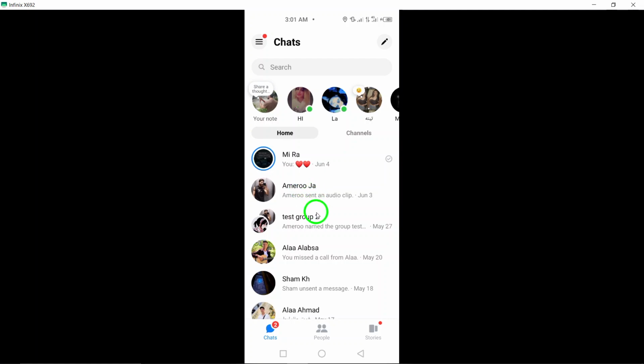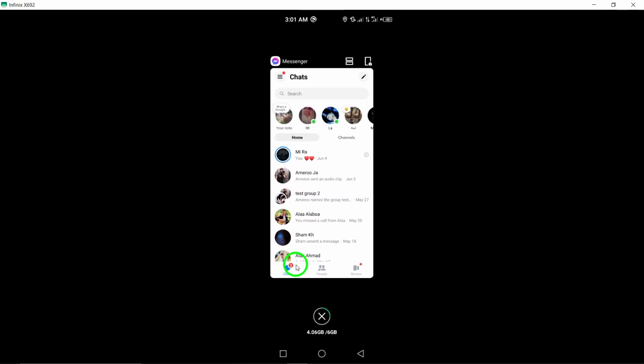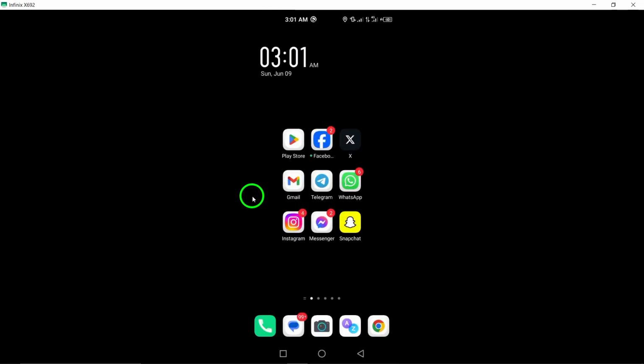By following these simple steps, you can efficiently manage your Messenger conversations by marking them as read to stay organized and keep track of your messages. This feature helps you prioritize your chats and ensure you don't miss any important information.